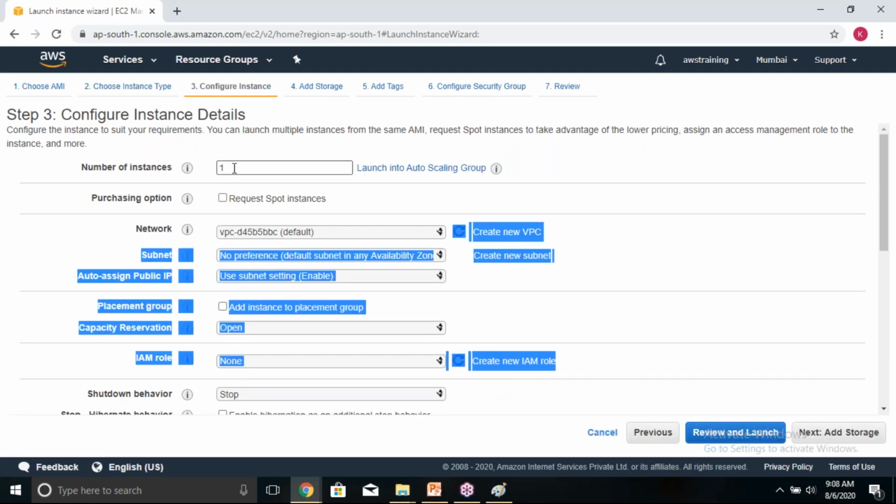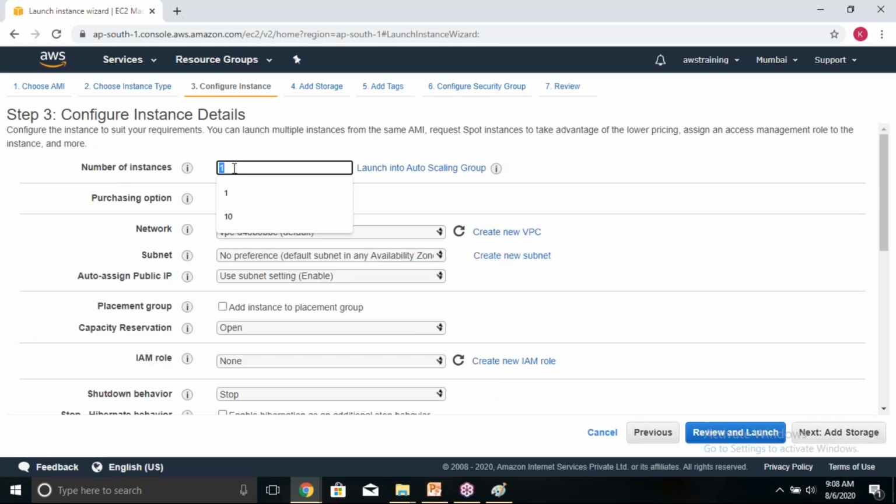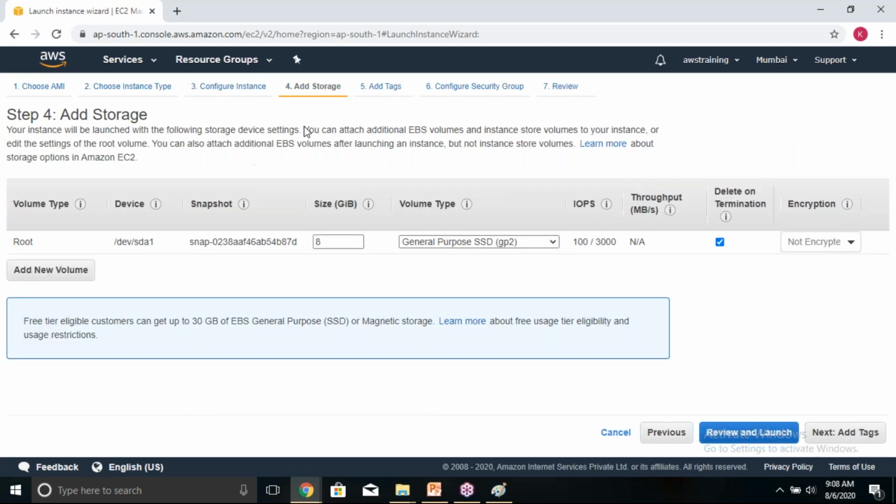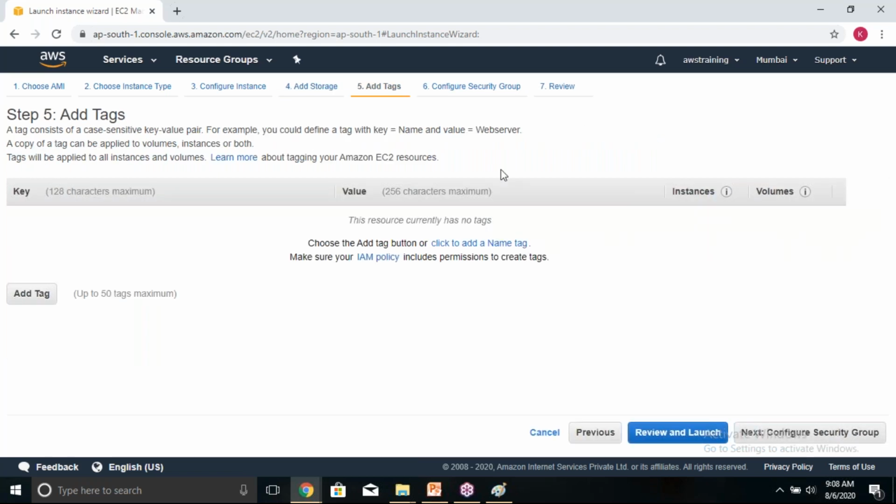How many instances are you planning to create? At a time you can create 10 instances also. Now I don't want to create more than one instance. That instance comes with how much storage? That is nothing but a hard disk. 8 GB of hard disk, 1 GB RAM, and 1 CPU. Next, tags. Tags are nothing but naming the machine. I want to tag it later.